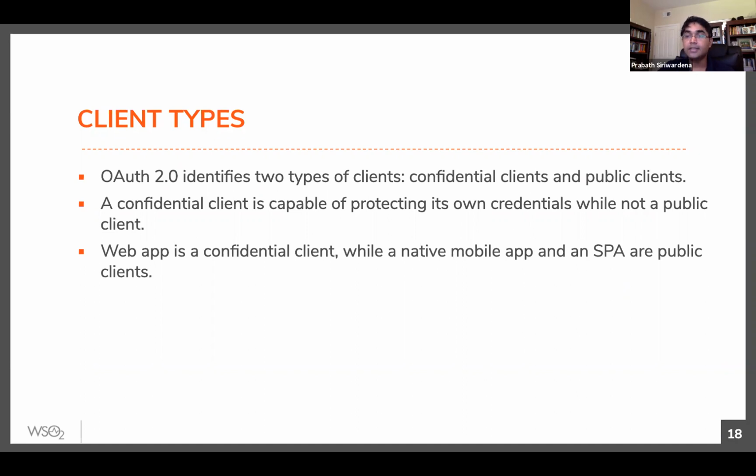A single page application is a public client, right? It's running on the browser, under the control of the user, and the end user can do anything. You cannot hide any credentials in an SPA. So SPAs are known as public clients. Even with native apps, you cannot hide any credentials. You can make it harder, but if the end user has root access to the mobile device, whatever keys you hide, the end user can figure them out. So both mobile native apps and single page apps are public clients, while web applications are known as confidential clients.